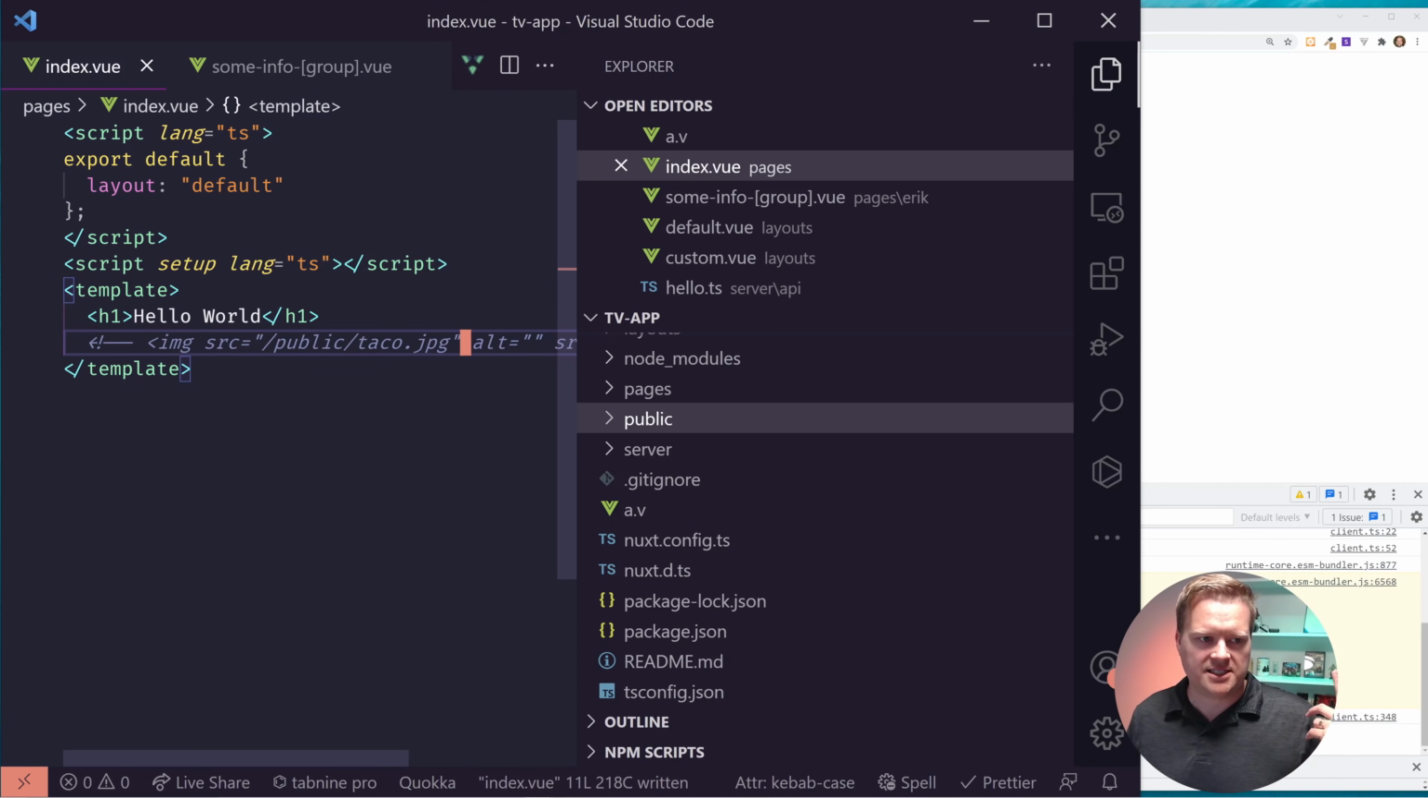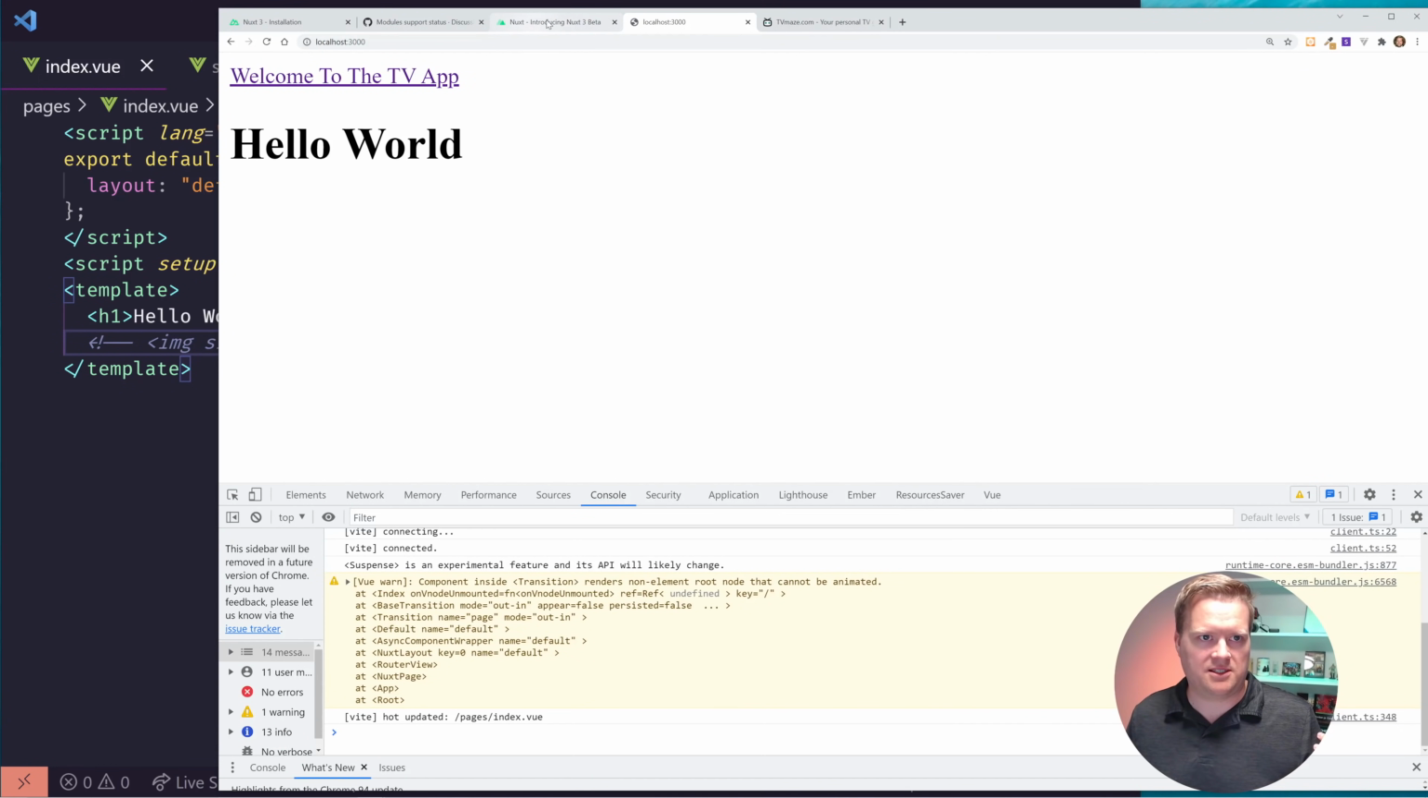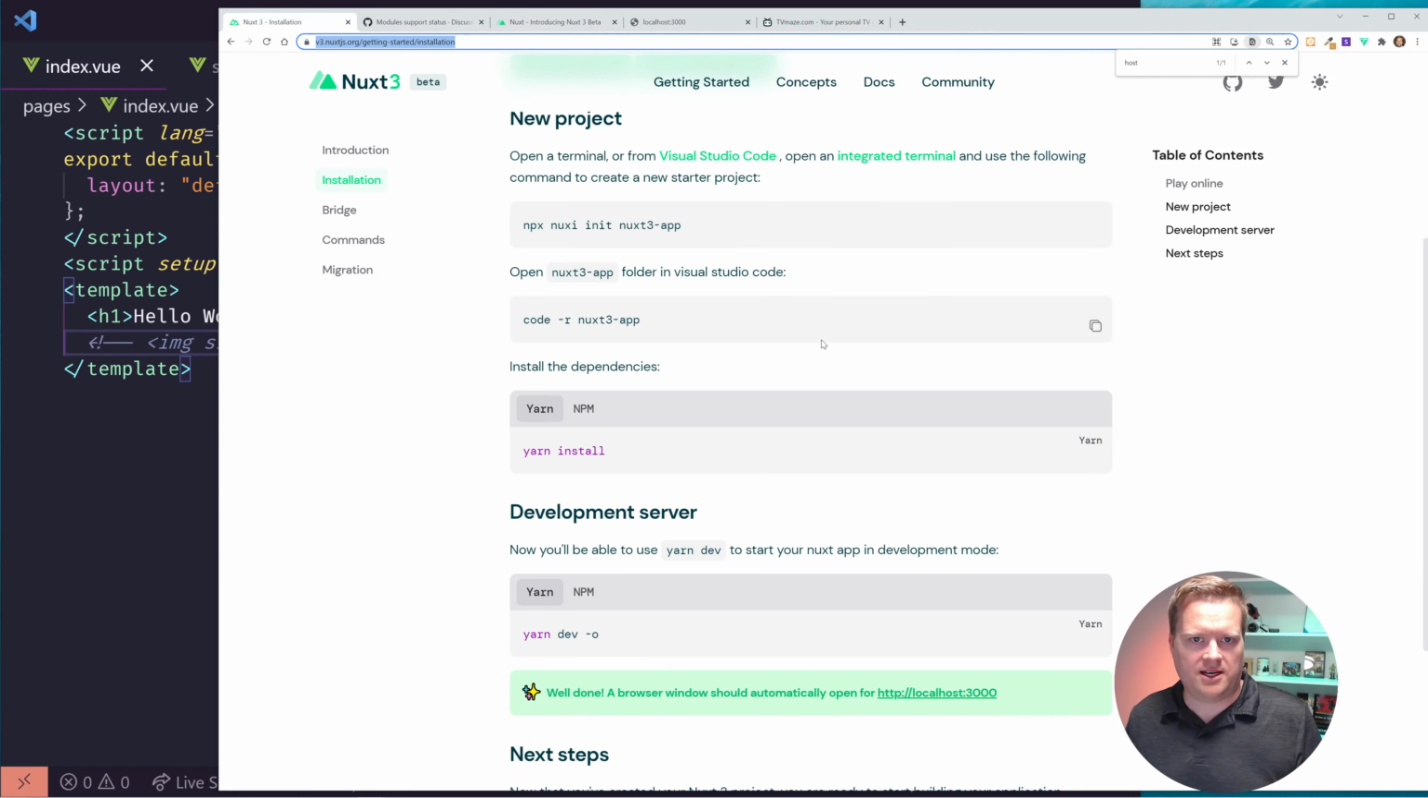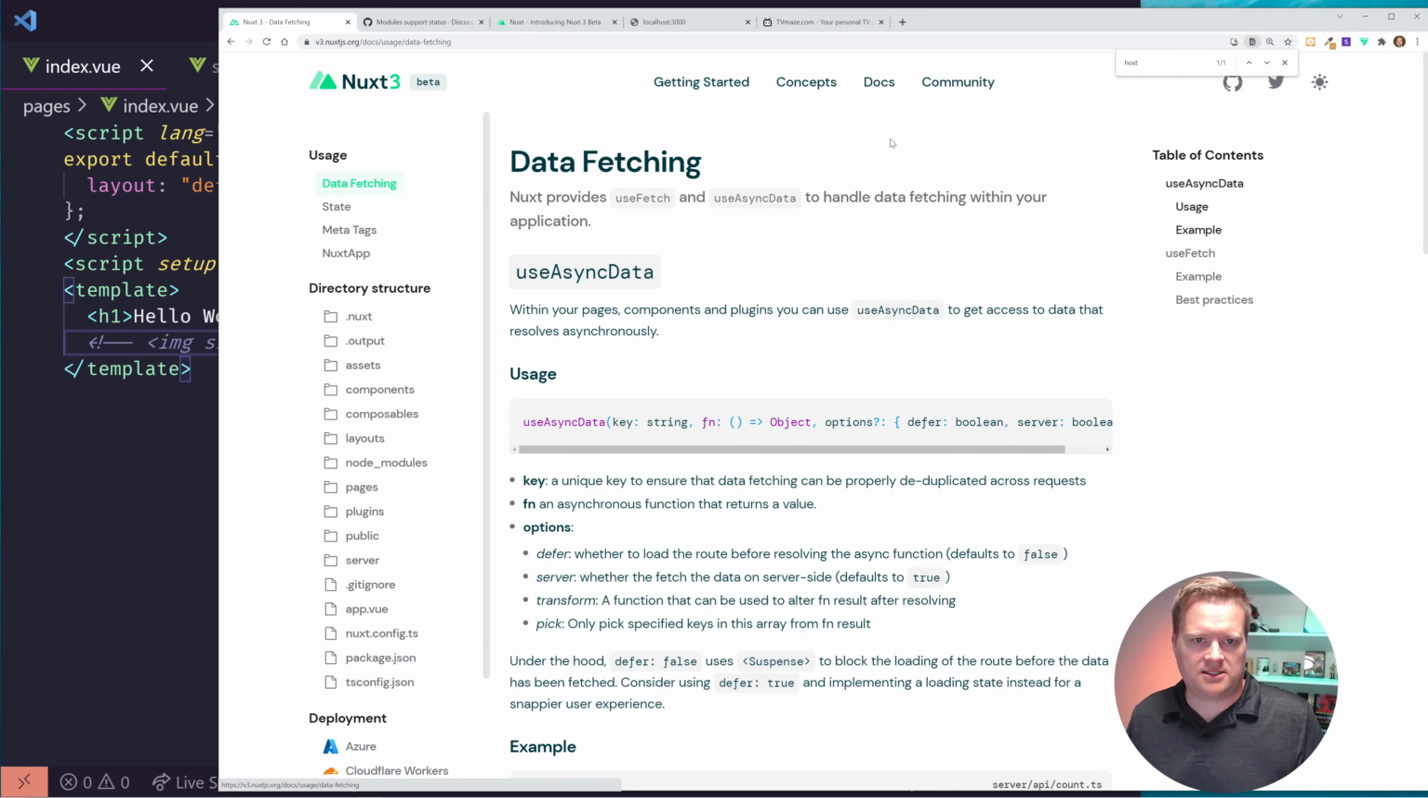Okay, so let's see two other really important options in Nuxt that I haven't covered yet. If you look at the docs, there's useFetch and useAsyncData, which can make it really easy to grab data. Basically, anytime your app loads, you can get access to the server and then do things on there. So I have a couple of real simple examples of doing that.